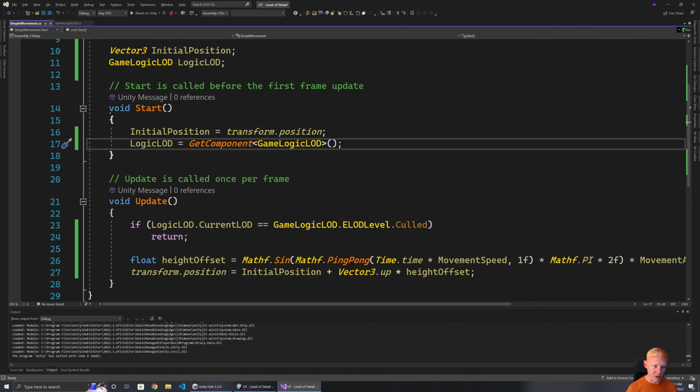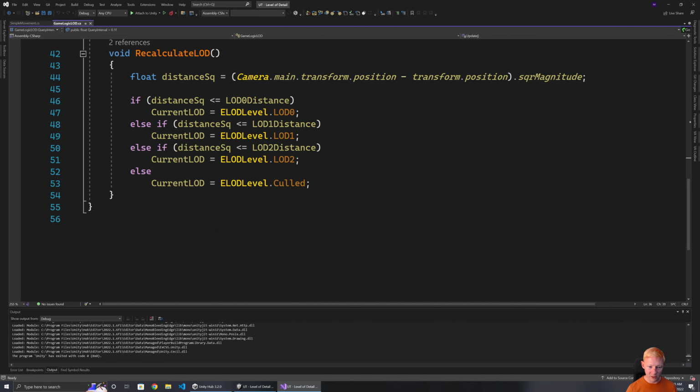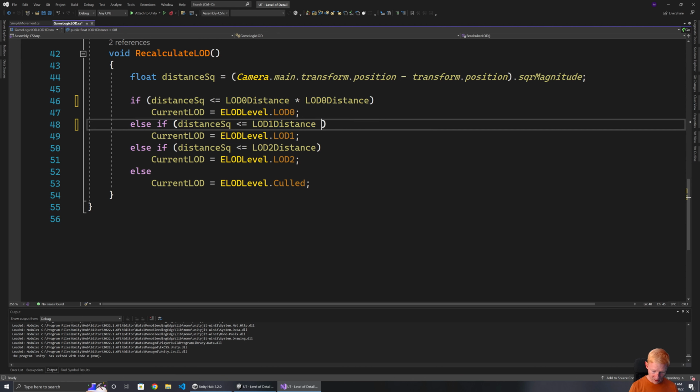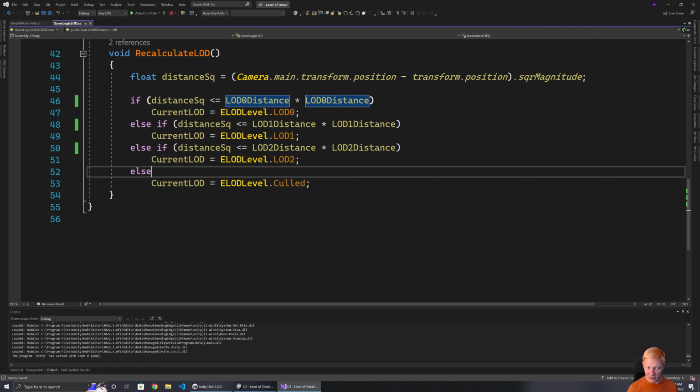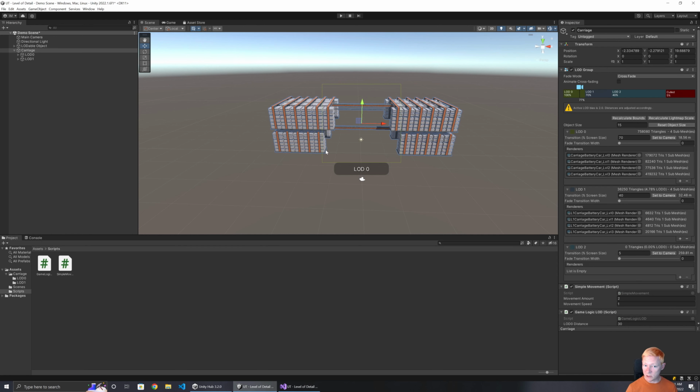And that's because if we go and take a look at our logic LOD, look at what we missed. Very, very easy when you're working with square of things to miss doing the actual squaring of them. The other thing I could do, if I found that I was seeing this calculation show up in the profiler, is I could actually cache the square of those distances. That would absolutely be something that I could do.